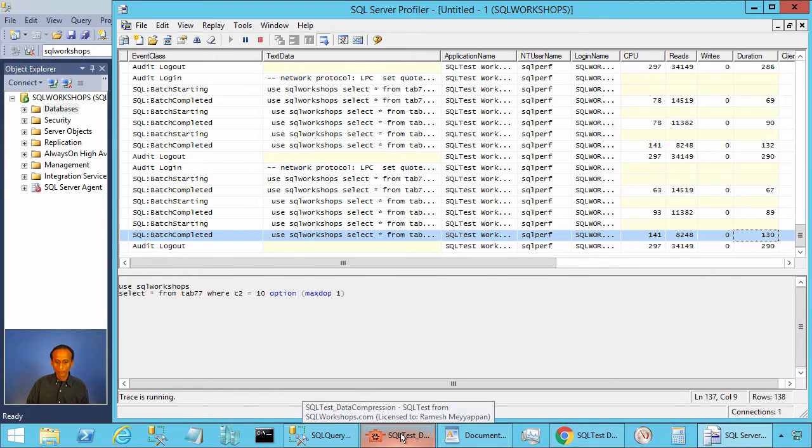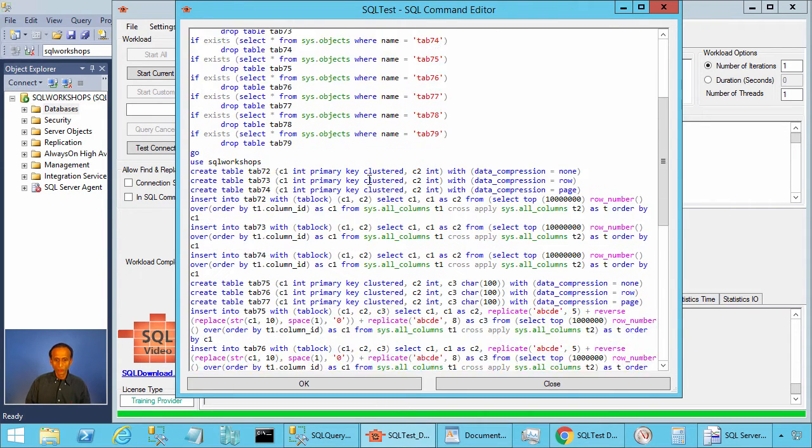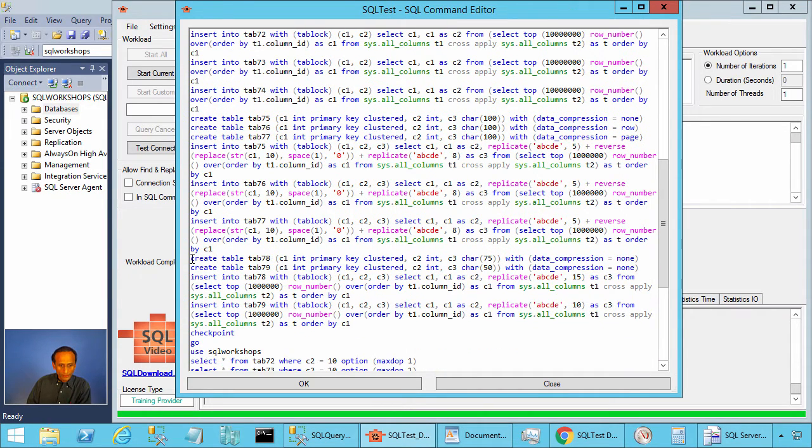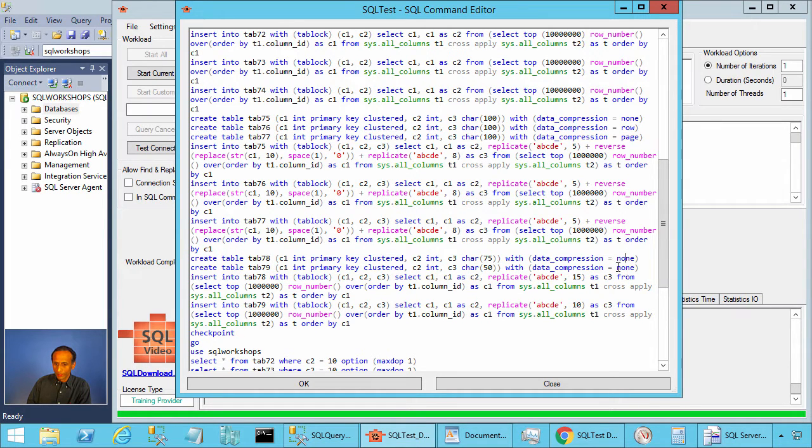Let's look at one more example here. I create 2 more tables. One is tab 78, the other one is tab 79. Both tables are not compressed, the data compression is none. The schema is the same as tab 75, 76, 77, except the size of the character column.